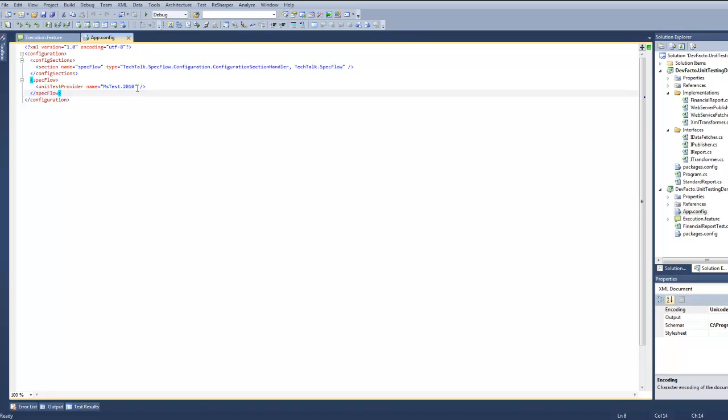The only reason that I need this is because I'm using MS Test. If I was using the default, which is NUnit, I wouldn't have to configure anything. If I was using other providers and test unit frameworks, I might have to do some more work in here, but this is about as easy as it needs to be if you're using NUnit or MS Test. So that's how you set it up, and that's pretty much it.